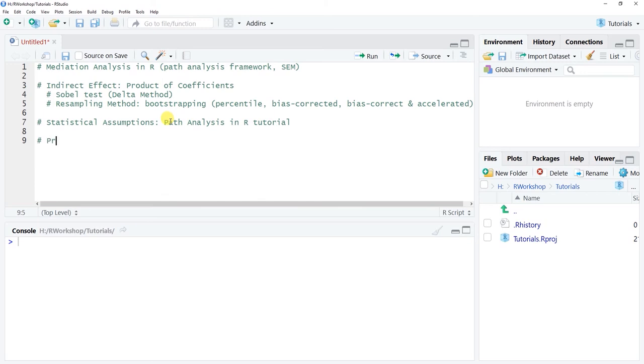So let's do some preliminary steps here. And so the first thing we're going to do is we're going to read in our data. And so I'm going to note that we're reading in the data. And in this case, we're going to be using the readr package rather from the tidyverse of packages.